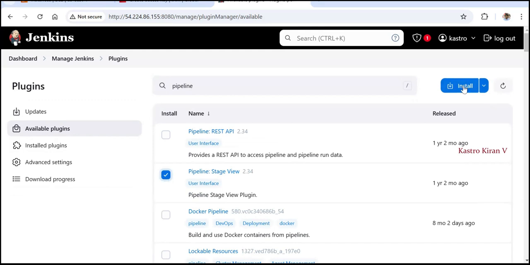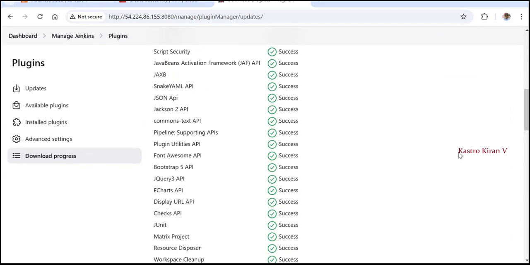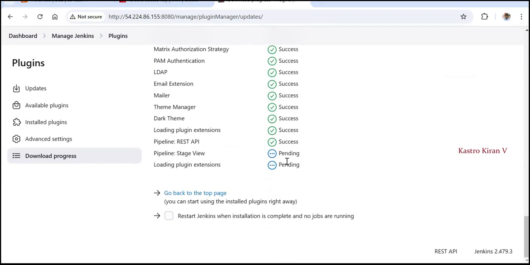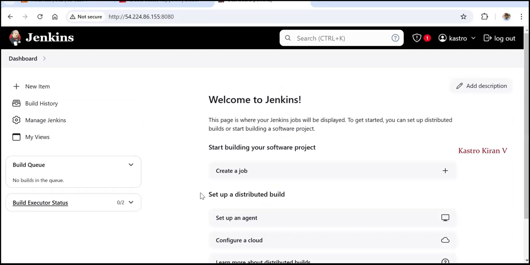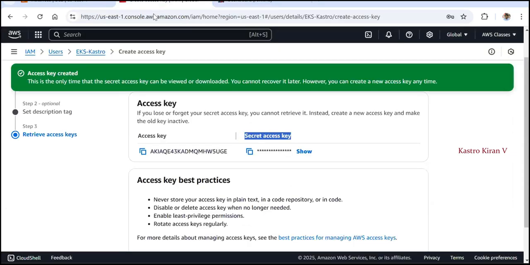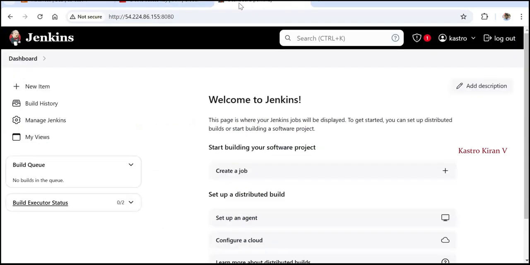So let me select this, click on install, and scroll down. Once the installation is done, click on go back to the top page. So that's the first thing: I have installed the pipeline stage view plugin. Once this is done, next, we have created the access keys and secret keys. These two keys we have to make sure are available in Jenkins. So we have to configure the access keys and secret keys in Jenkins for the AWS CLI.